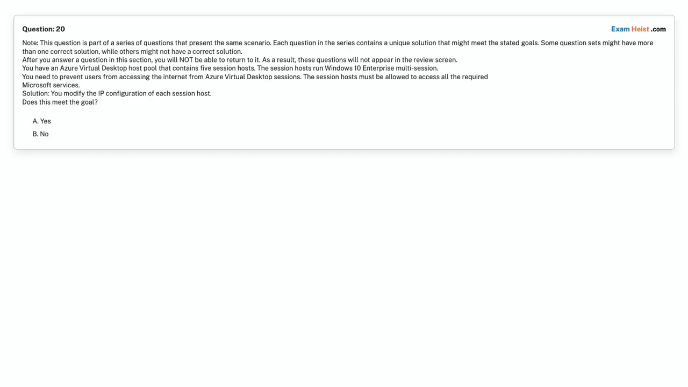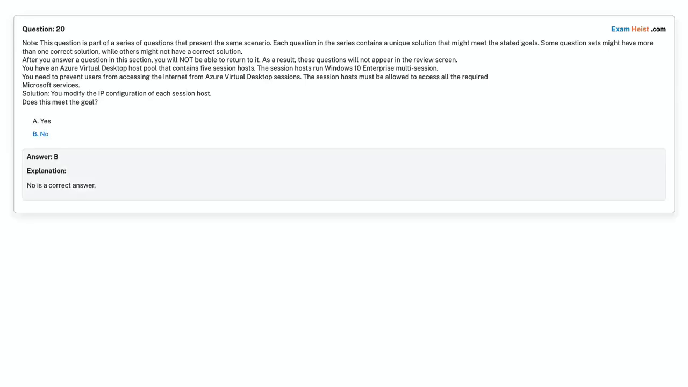You have an Azure Virtual Desktop host pool that contains 5 session hosts. The session hosts run Windows 10 Enterprise multi-session. You need to prevent users from accessing the Internet from Azure Virtual Desktop sessions. The session hosts must be allowed to access all the required Microsoft services. Solution: You modify the IP configuration of each session host. Does this meet the goal? Option A, yes. Option B, no. Choose the correct answer. Correct answer is option B, no.